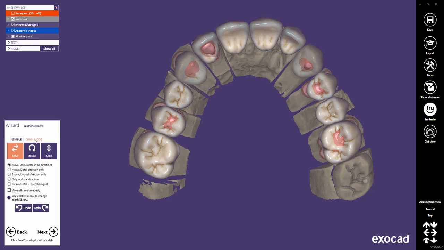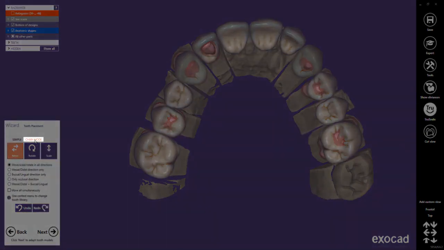The general tooth placement functions you should already be familiar with are still available in the Simple tab. These will be explained in a separate tutorial. Now, let's try the chain mode by clicking the Chain Mode tab.